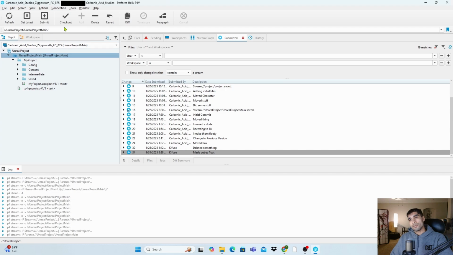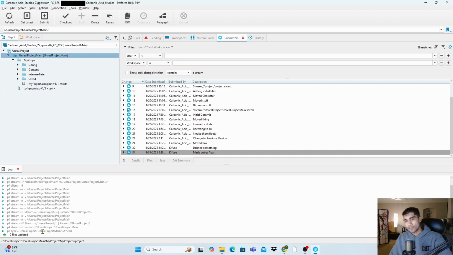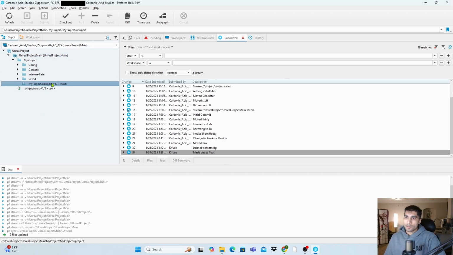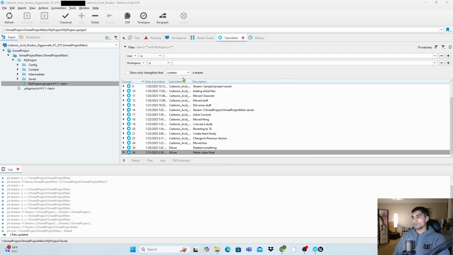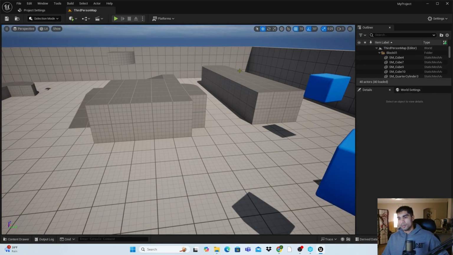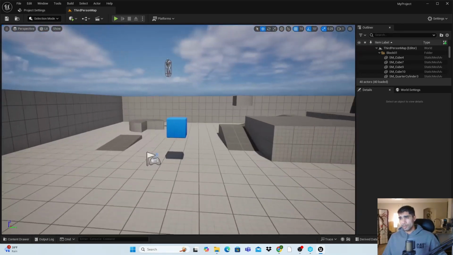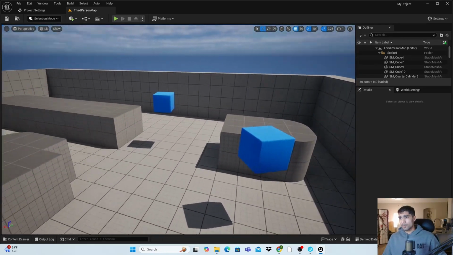So let's go to the file here, and I want to get the latest version, and I can see their versions over here, made cubes float. Get latest version here, two files updated. And my guess for those files would be the cubes that moved, right? So let me double click here and see if it works. And now I'm pulling it up on my computer, and the cubes are floating.